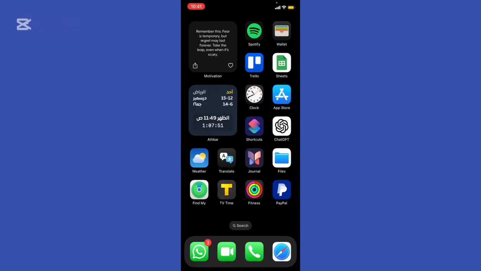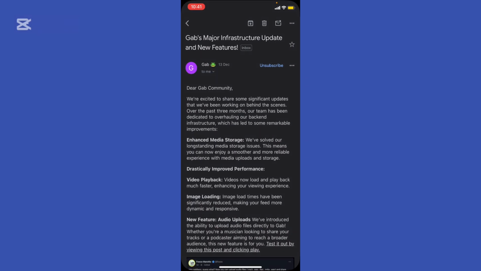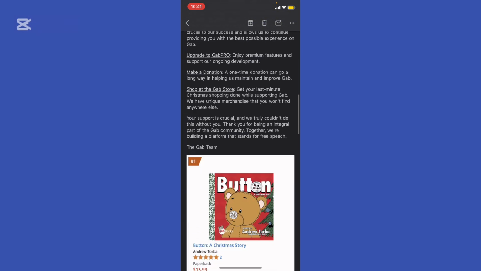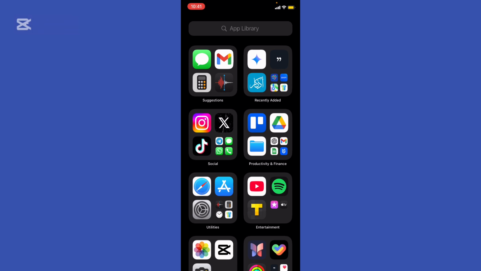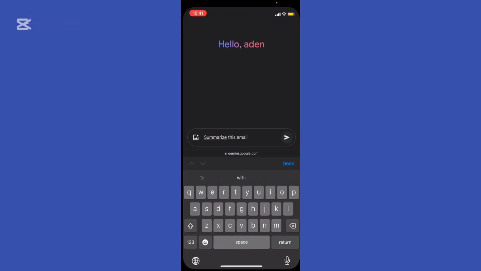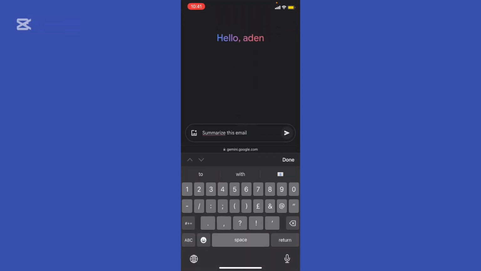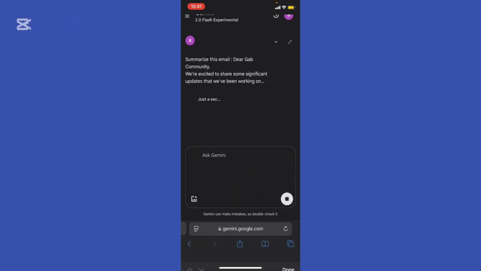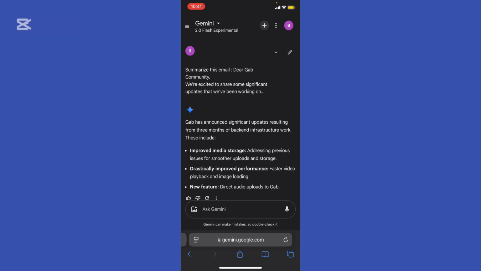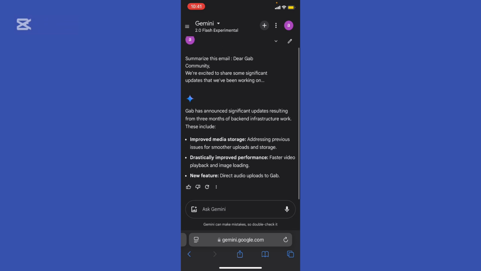Go back to your screen. If you have an email from your Gmail or Mail on your iOS, you can go ahead to your email and copy the article in full, then go back to your browser, paste the email right here, and hit enter. And as you can see, it summarized that email in just a few seconds.